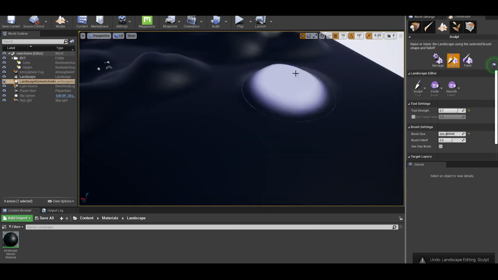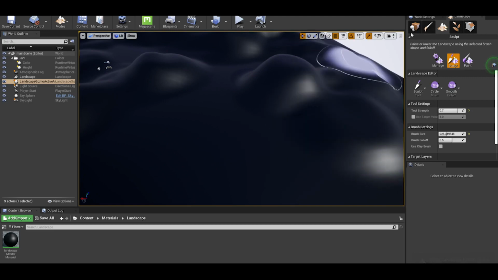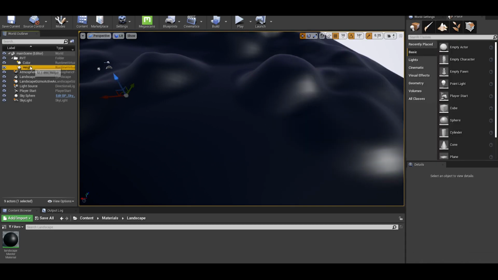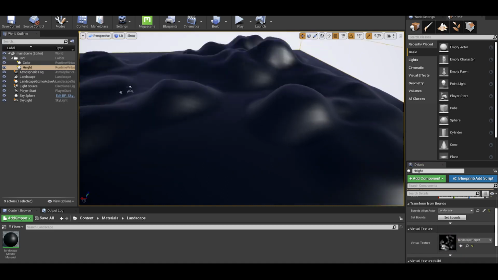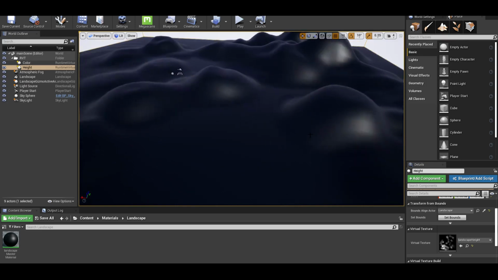Like if you go back, sculpt it a bit, and you go to height, you look at it and you set bounds. Well, it didn't change this time because it was probably already synchronized. But do check that out. Check this out, right? This is the trickiest part. So don't be, I don't know, let down if it doesn't work right away. These RVTs are a bit complicated.